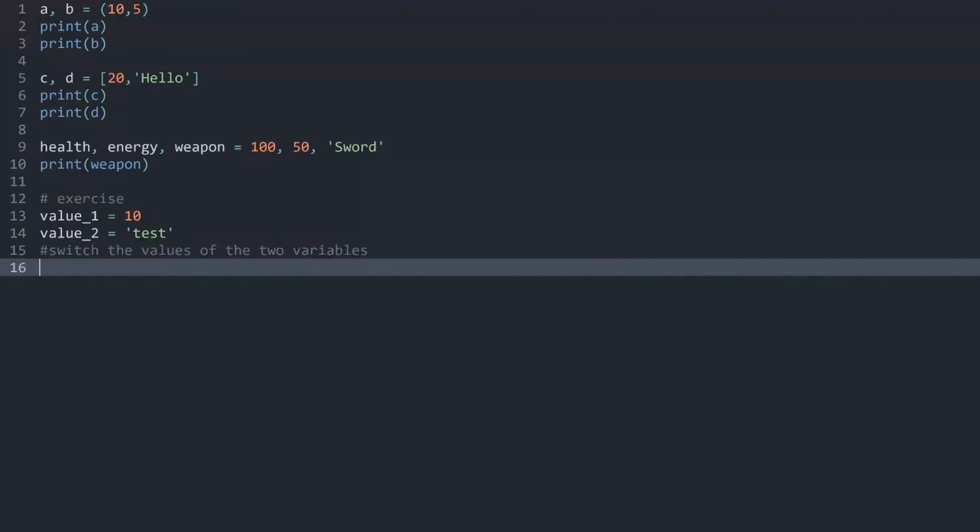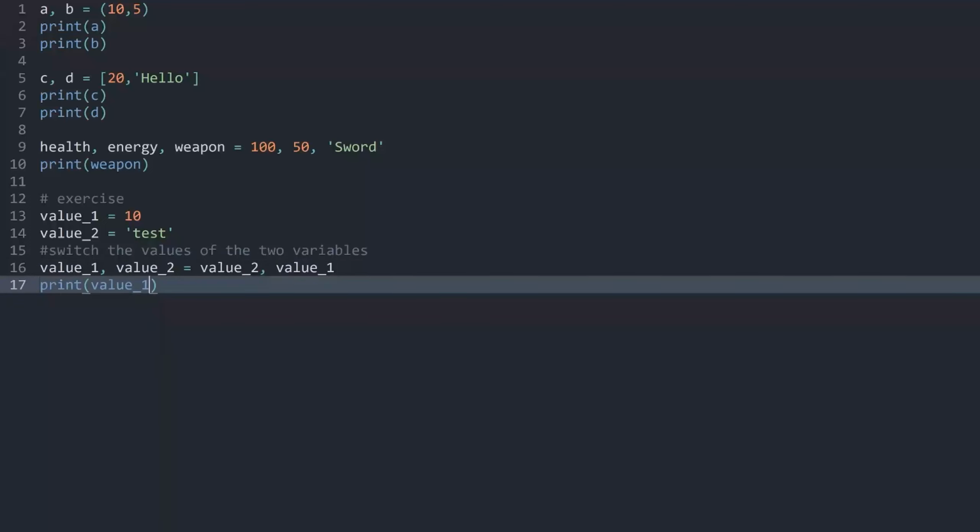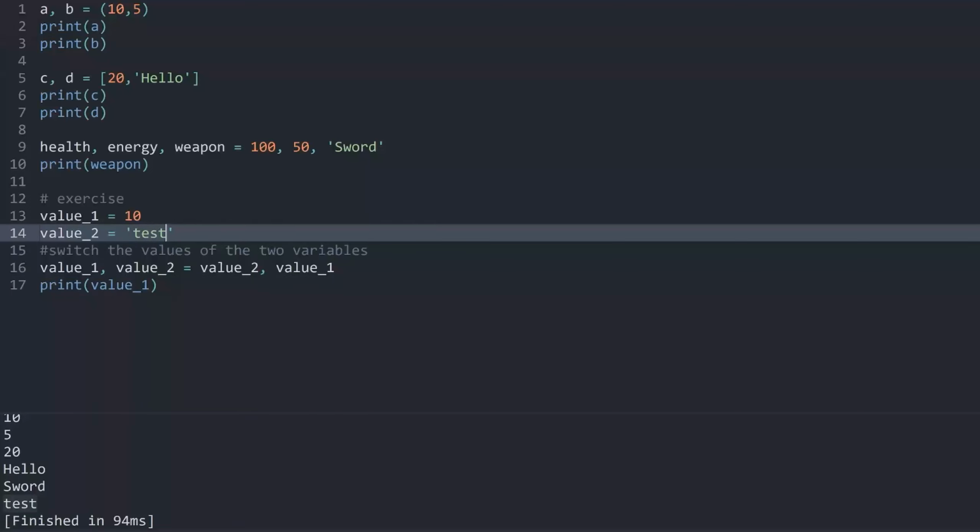Alright, the solution here is actually incredibly simple. All you have to do is you want to assign value 1 and value 2, and what you want to assign them to is value 2 and value 1. Basically, what we're doing now is for value 2, we are assigning it to value 1, and value 1 gets assigned to value 2. This is basically how you would switch around different values across different variables. Meaning now, if I print value 1, let me run this, we are getting test, the value that used to be in the second variable.